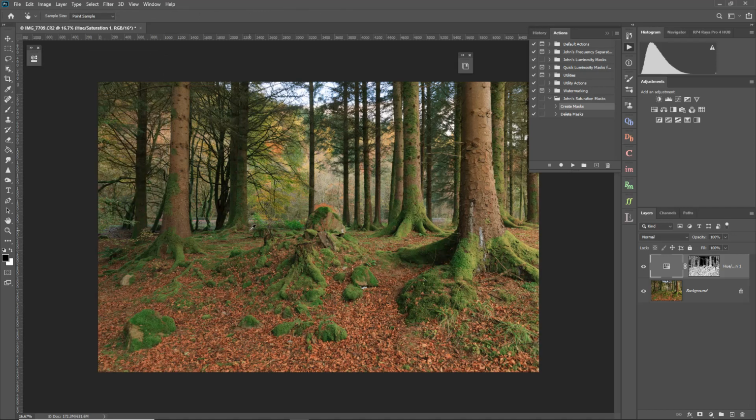And that's what saturation masks can do for us. They allow us to target the saturation of specific tones. So it allows us to target the colours of areas which are saturated, and not that same colour in areas which are not saturated. So that's a saturation mask.